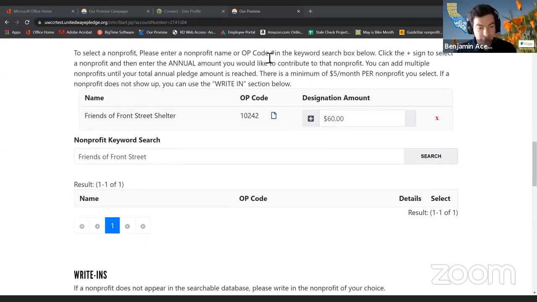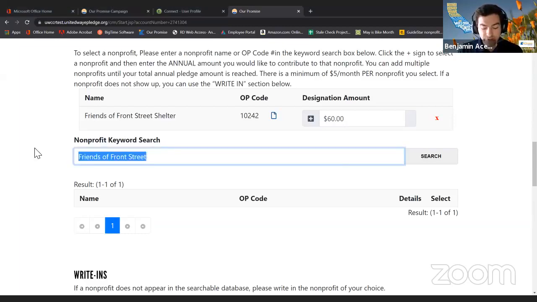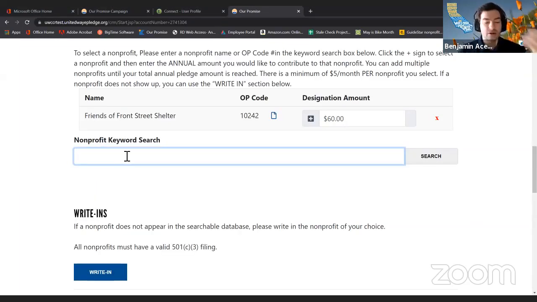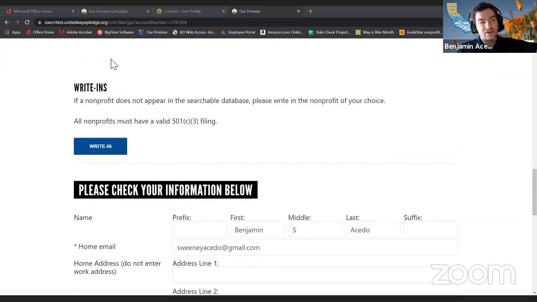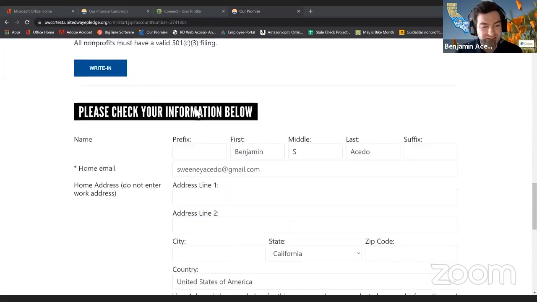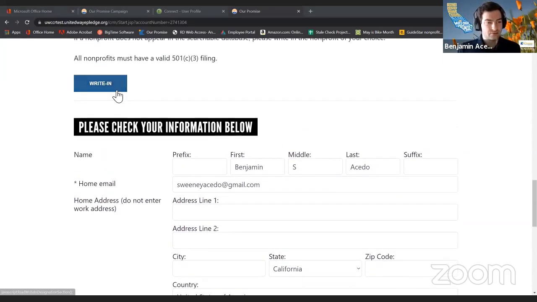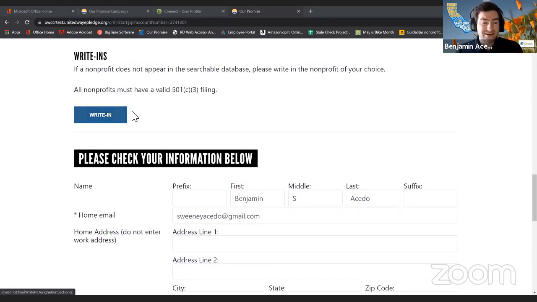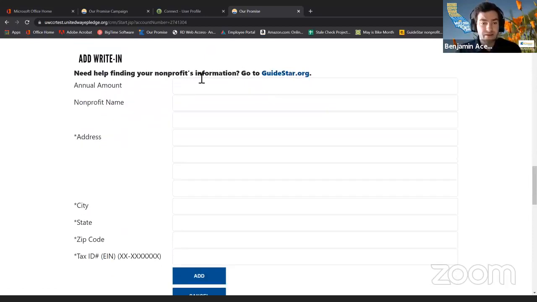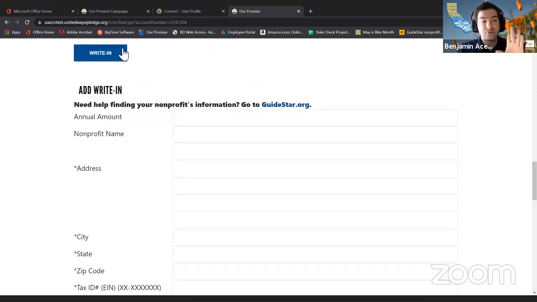That is a very good question. So if they're not listed with an OP code, what we're going to do is, we've searched them, tried to find as much as we could of them, and unfortunately we still couldn't find them. Where do we go? We just want to scroll down. So there's a write-in section button right here. You just want to scroll down to there, and you have to click the button to make it open up.